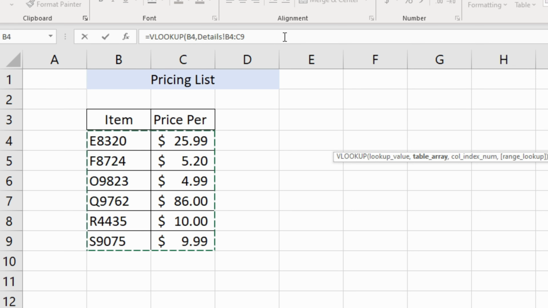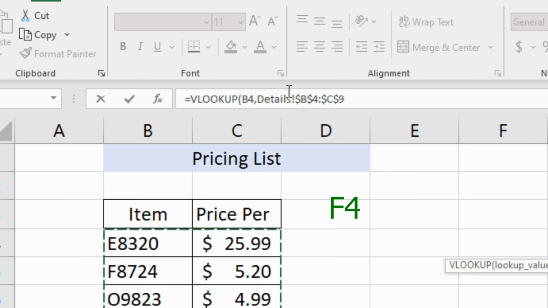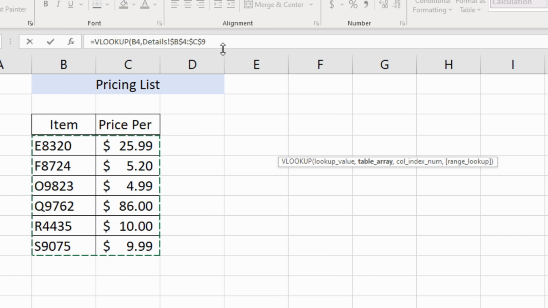If we want to be able to copy this formula down to other cells without having to type or adjust the formula after the fact, I recommend you use your absolute referencing. To do this, hit F4. All F4 does is add a $ sign in between each of the cell ranges to make sure that if you copy or drag the formula down to any other area, it will not change the range that you're searching in.